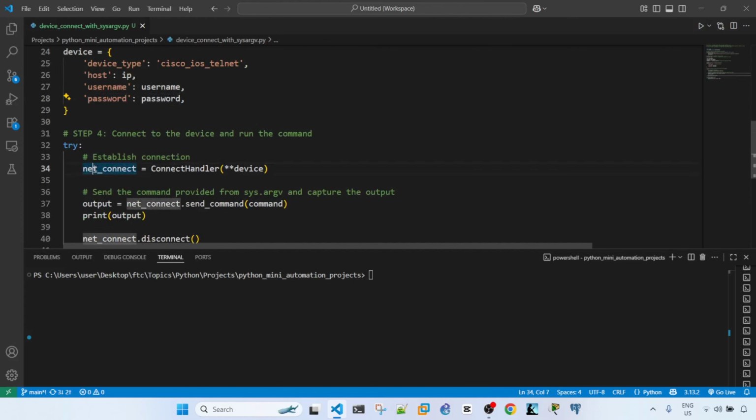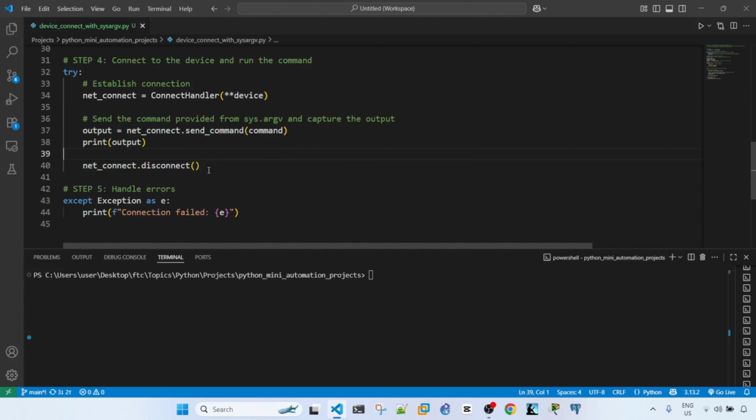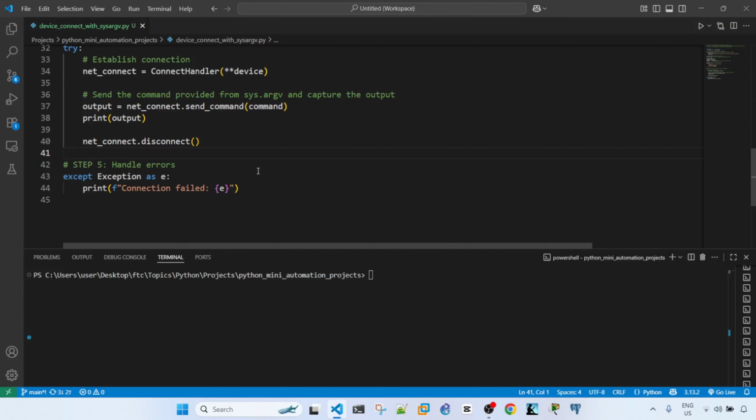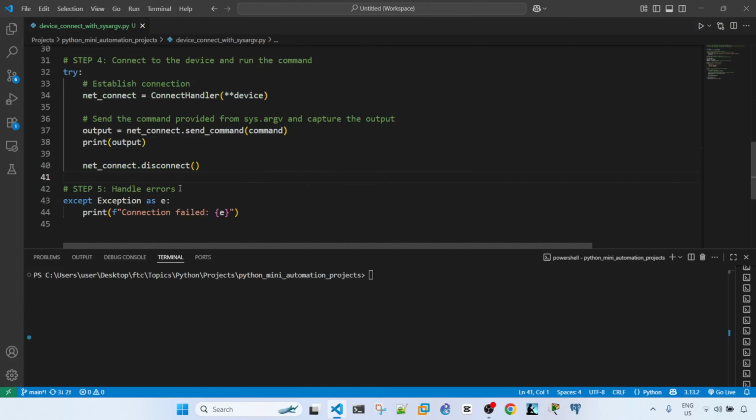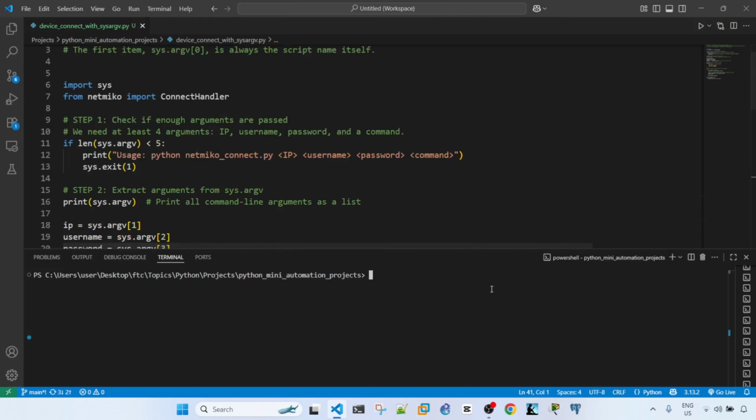Okay. And step 4 is this: how you connect to the device and run the command. So establish the connection and send the command provided by the list sys.argv and capture the output, or print the output in the console, and disconnect from telnet, or disconnect the telnet connection. And we also handle error. So this is a try except block. Okay, so let me go ahead and run the script and see what happens.